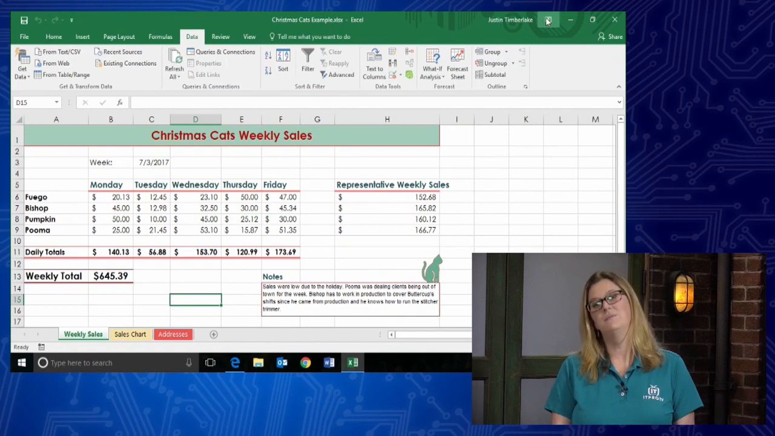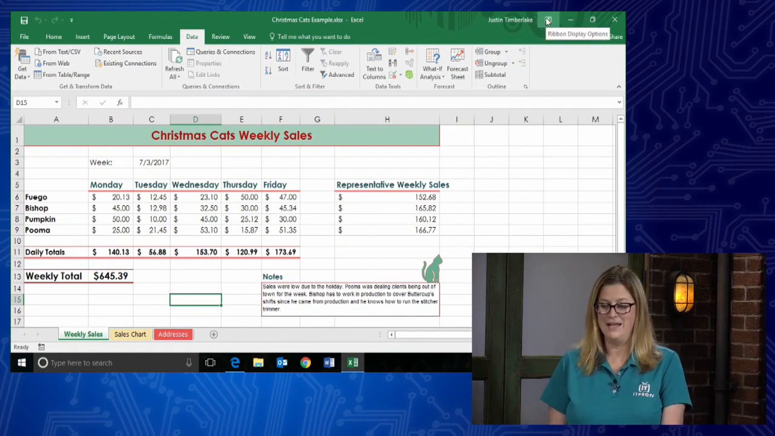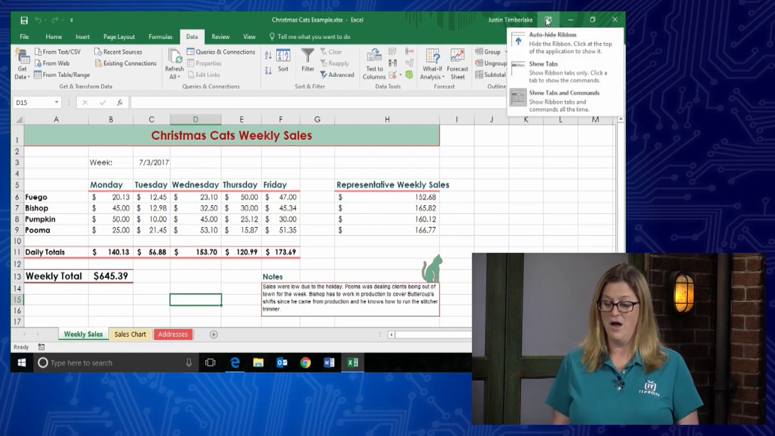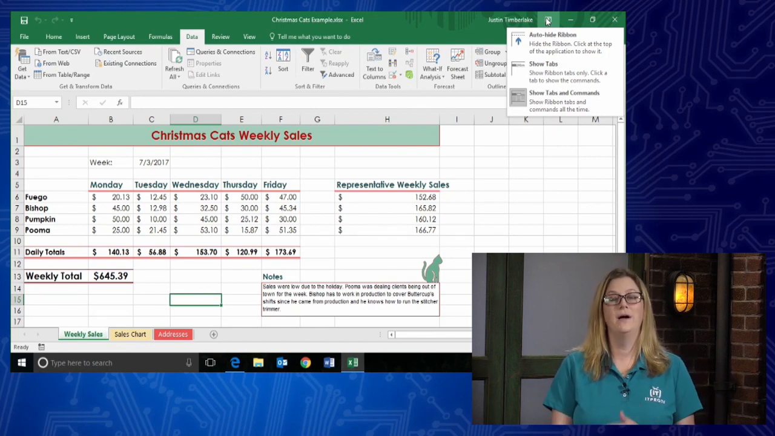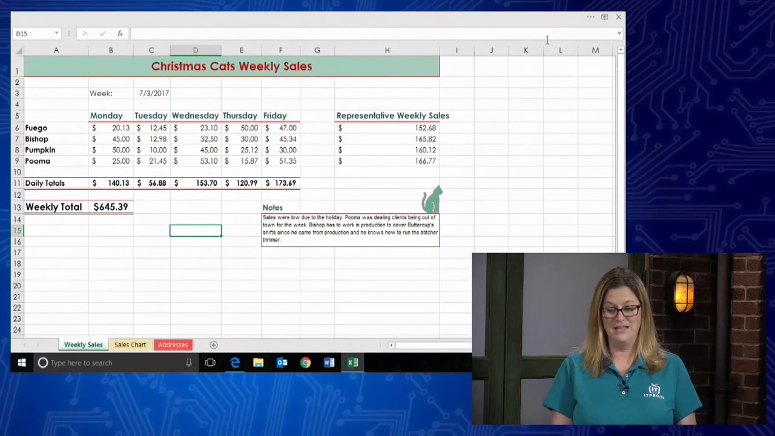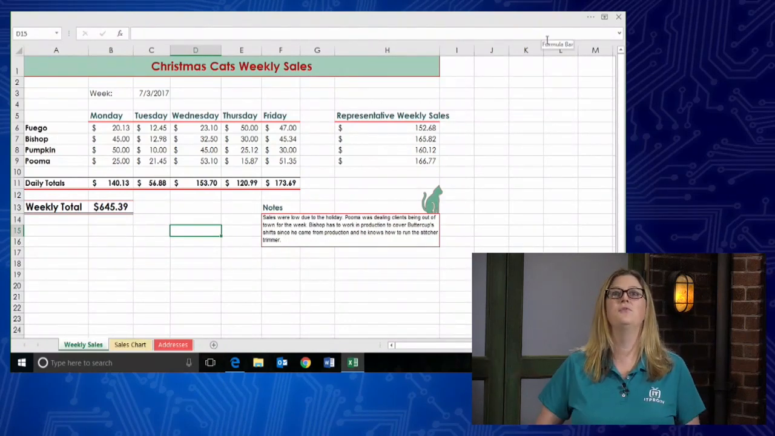Remember I said there was this little button right here? Well, now we're at it. It's the Ribbon Display Options button. When I click on this, you can see there's Auto-hide Ribbon, Show Tabs, and Commands. So there's different ones. If I do the Auto-hide Ribbon, see, it's completely gone. It's almost like you're in full screen mode.